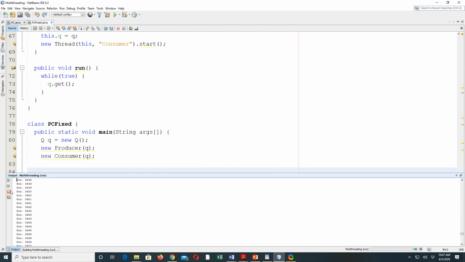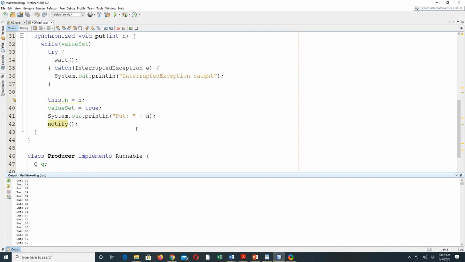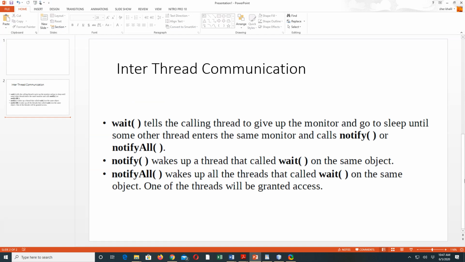So you can see, when I stop it, put 0 got 0, put 1 got 1, put 2 got 2, put 3 got 3, put 4 got 4, and so on. You can see now these two threads are very much on good terms with each other. They are really having next-level synchronization, which ensures that nothing produced by the producer is missed by the consumer. Now this is the wait and notify method, which is used for inter-thread communication.